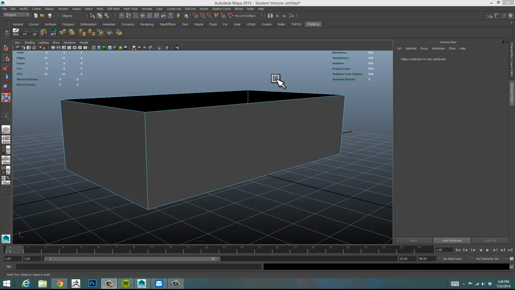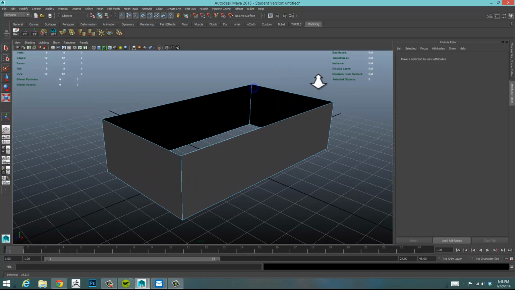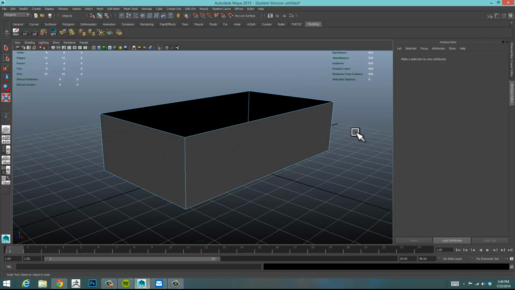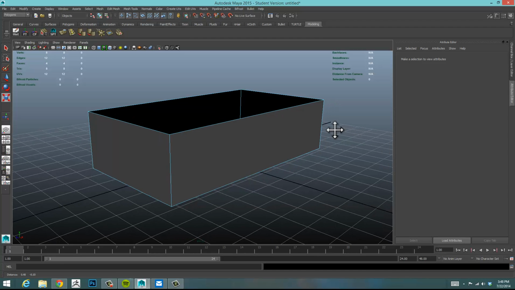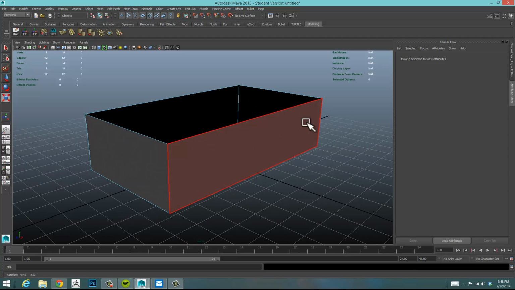Hello. In this video, I would like to go over how to create multiple UV sets and use multiple textures on a single object. Now, the first question may be, why would you want to do this? Well, the simple answer is efficiency.